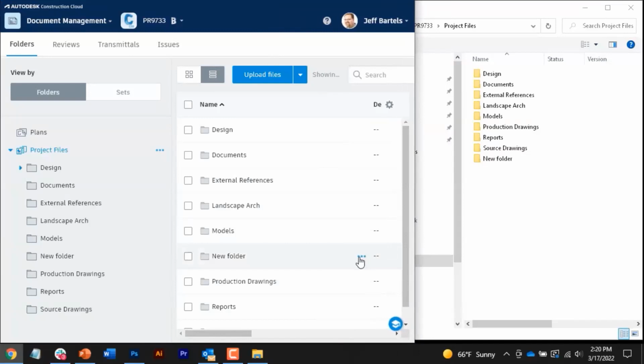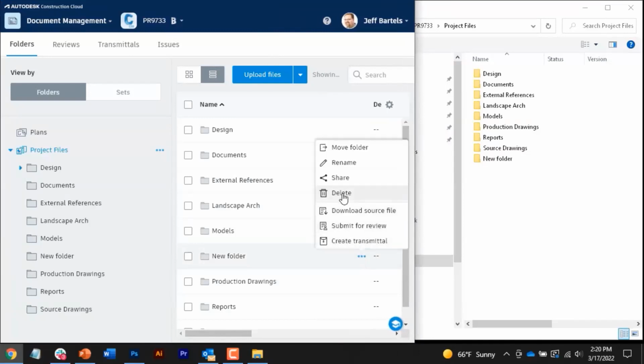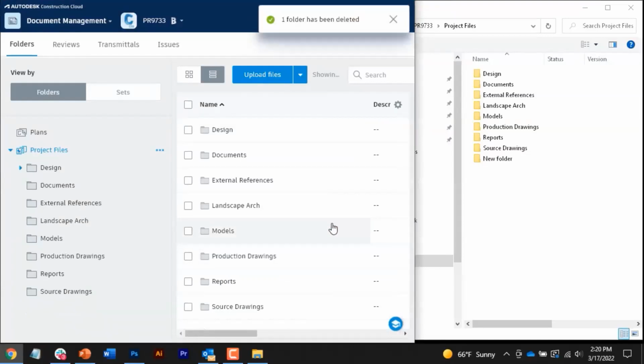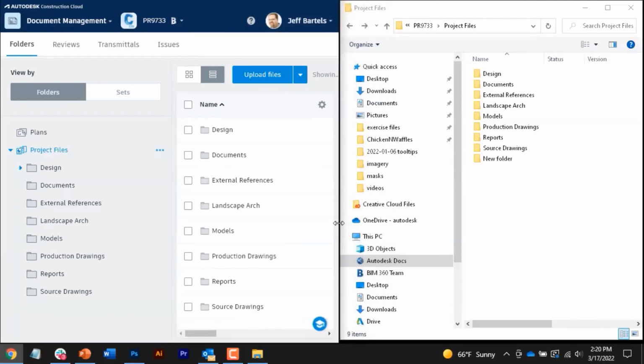So if I make a change in the cloud, for instance, if I delete that new folder, I can delete that from the cloud environment. And then when I'm finished, I can come back to my desktop. And if I do a refresh over here, we'll see that new folder disappear.